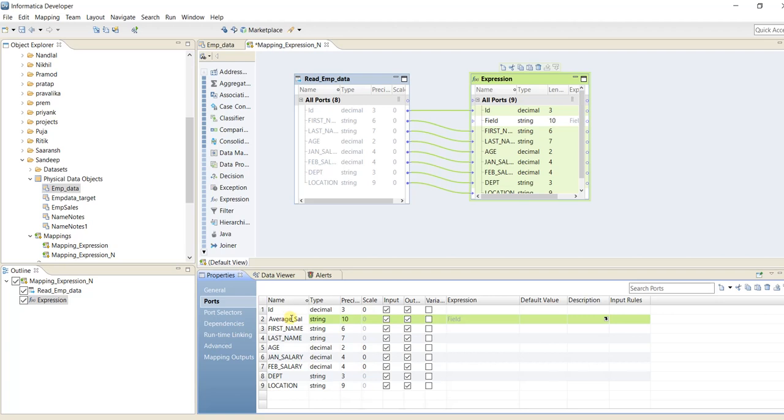Okay, so this average salary will be computed from these two columns which are already there, Jan salary and Feb salary. What we'll be doing in this expression is adding up the salaries of both of these months and dividing by 2 so that we get the average salary. And then you also have to ensure that the type of this column is decimal, as the Jan salary and Feb salary column data type is decimal also. So make sure you make it decimal.